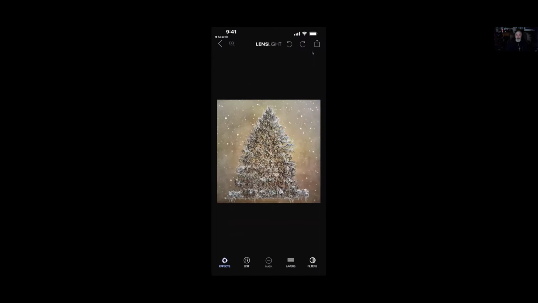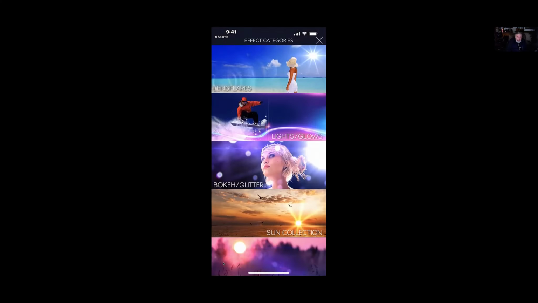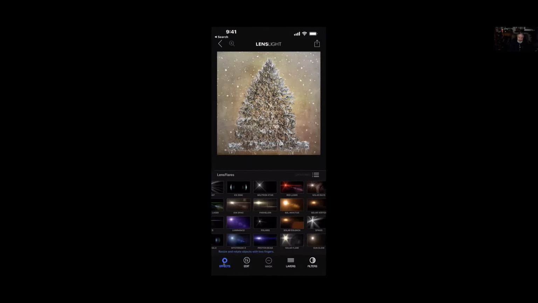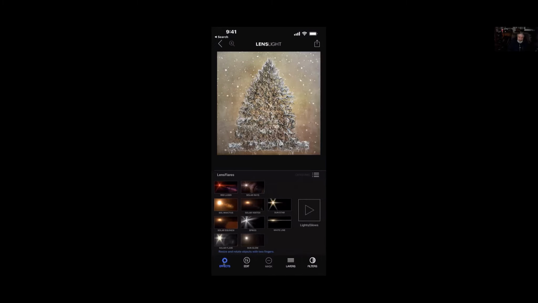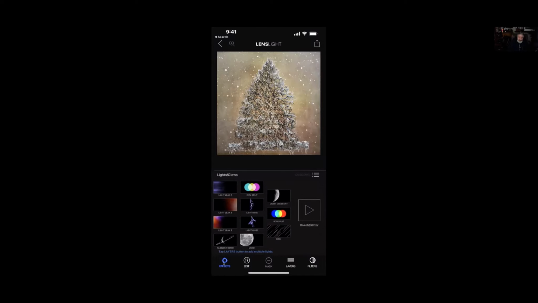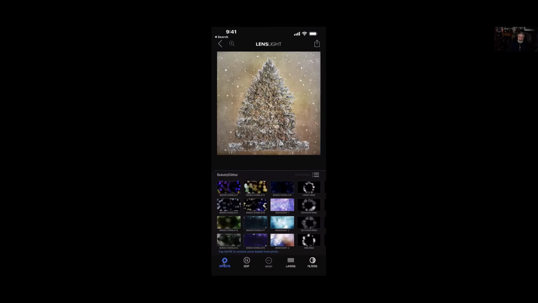So now I want to add a star to the top of my tree. So I'm going to go down here to my effects, and I always forget which one of these I like, but let's go with these lens flares up at the very top. And so we've got all of these different lights here. You can see there's a button to go further. You can see there's a few more. So there's lots of different things that we could use here.